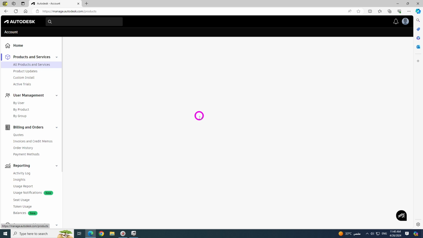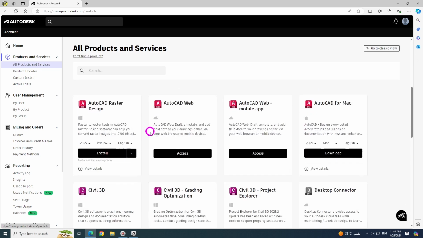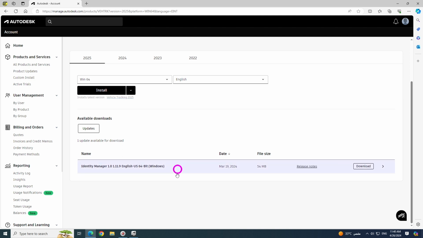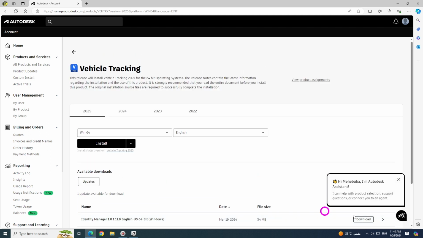So right now I have to install Vehicle Tracking. So see, this is Vehicle Tracking 2025 Windows 64 English version. Before you install, you need to know the specification. And you can have a conversation with the Autodesk assistant. Here it is. If you click, you can chat with the assistant. So now you can see 24, 23, 22. So the 25 is the latest update.